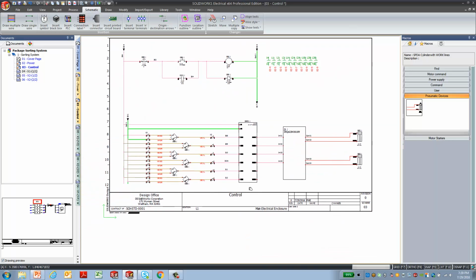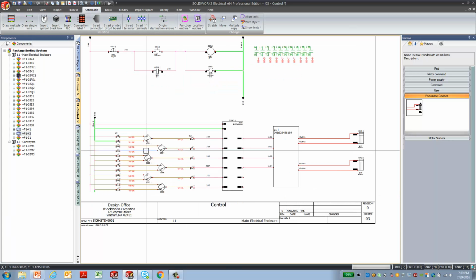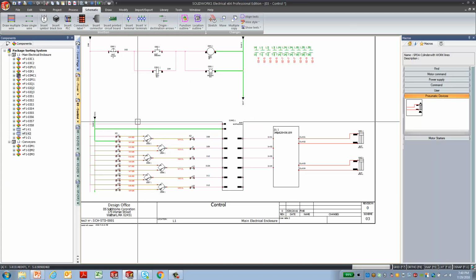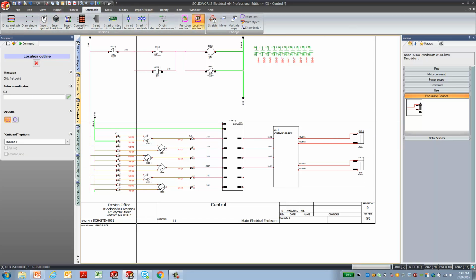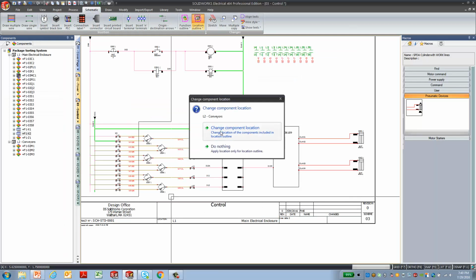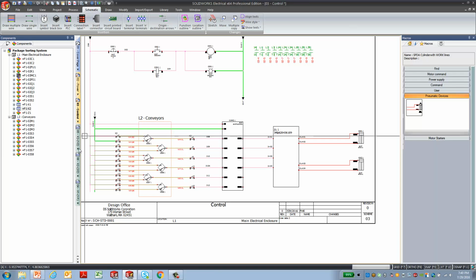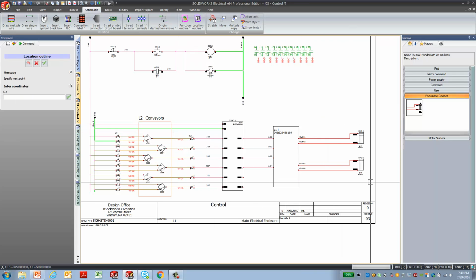So I guess one last little housekeeping step here to take on this schematic is to put the sensing switches out on the conveyor and the cylinders on the conveyor, because you can see the only 3 items I have on the conveyor right now are my motor. And let's do that. We used a location outline before, so let's do that again. Conveyors, change the component locations. Now they're all down here. And we'll repeat the command and just create another one right here.